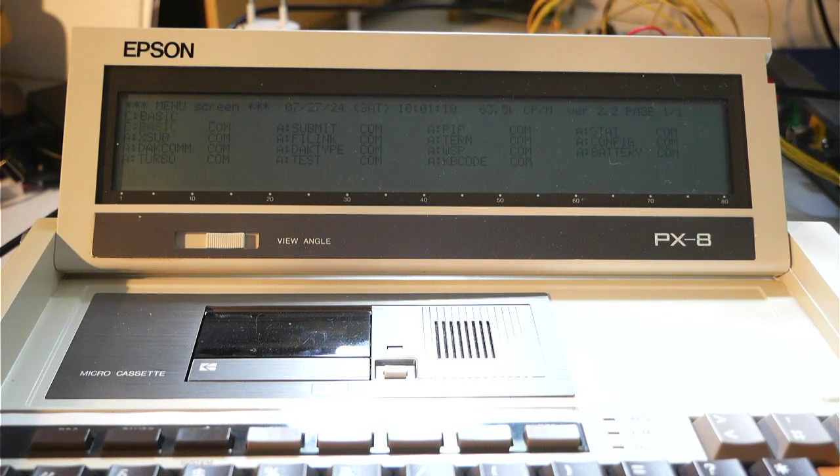So this is the standard startup mode screen from the PX8. It shows you what files or commands are available. And as you can see, there's a lot of commands with a prefix. A is the RAM disk, and I can start arbitrary programs. Let's start the DAC-COM package, which is a communications package.